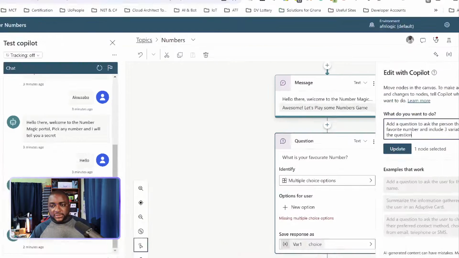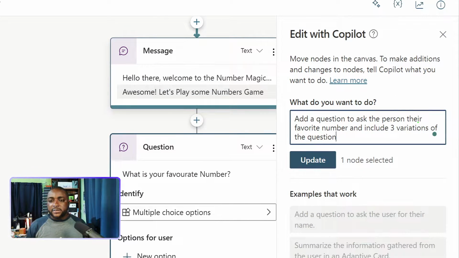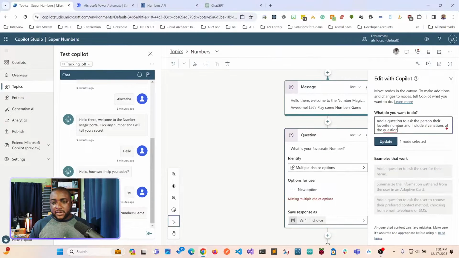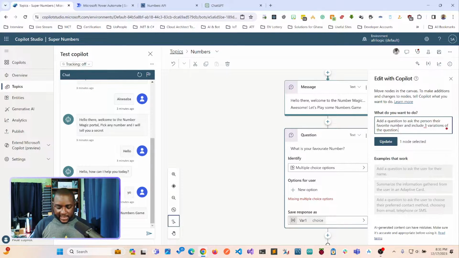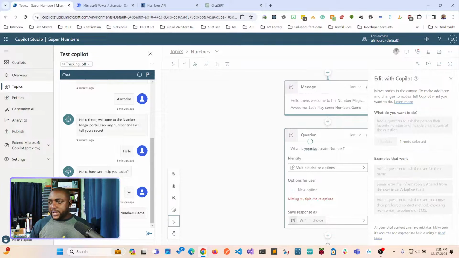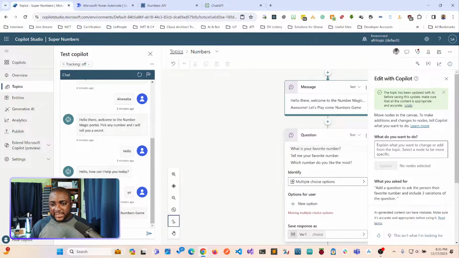Now let's look at this. So what am I doing? Now I am using the Copilot feature within Copilot Studio to say, hey, add a question to ask the person their favorite number and include 3 variations of the question, right? I can be more descriptive, but I don't want to jump the gun. So let's see what happens when I do this. I update this. Now see what happens. So it's updating it, and it's done.